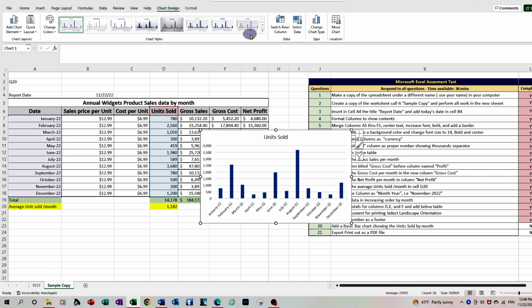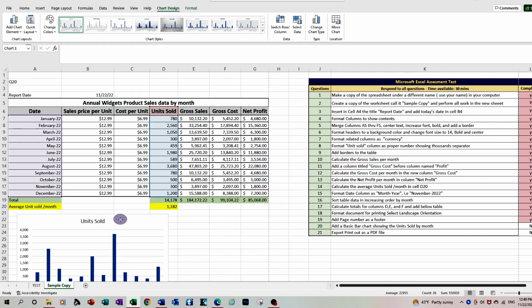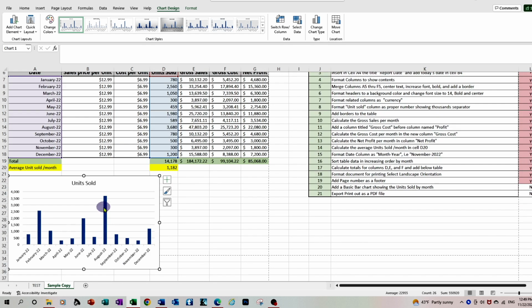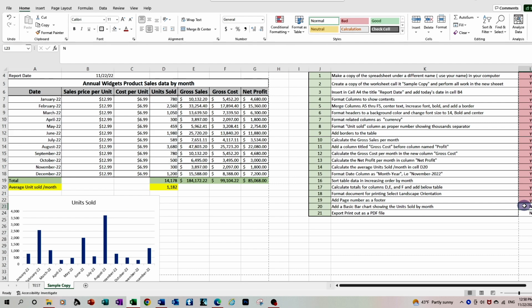Excel will automatically take the data you have selected and create a chart on the same worksheet using your column labels to set the chart titles. We can move and resize the chart accordingly. Let's mark this question completed and move on to the next one.